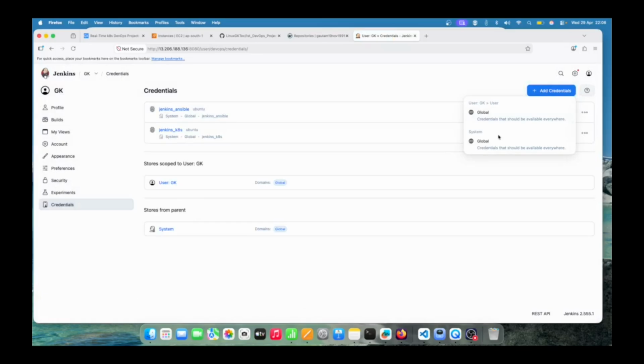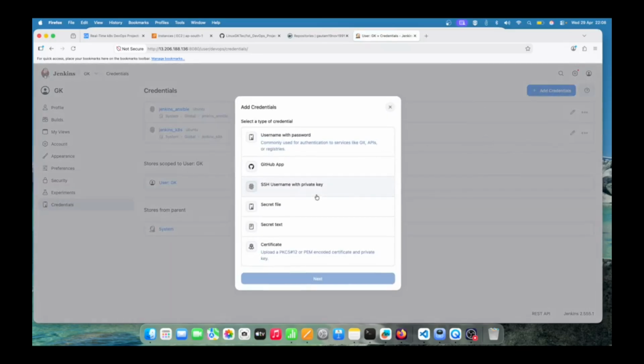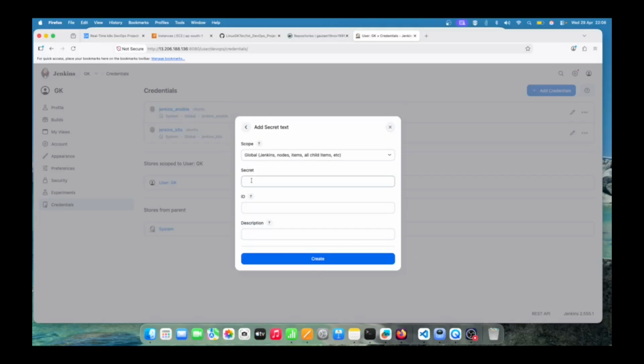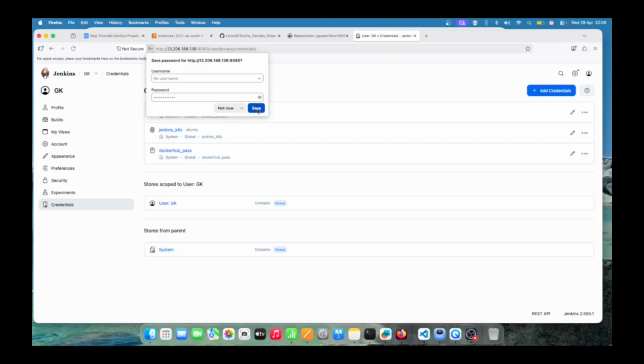I will add another key for Docker Hub. So here we need to select secret text, click on next. We need to put the secret, that is the password of Docker Hub, and you can put DockerHub-pass as the ID. And this is also the variable. So I have created three credentials.